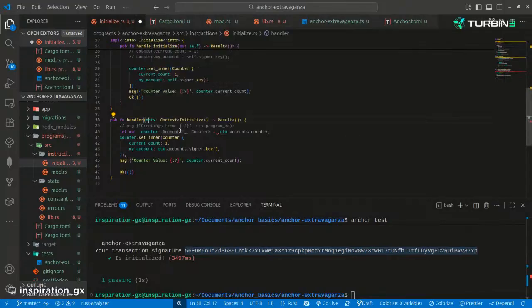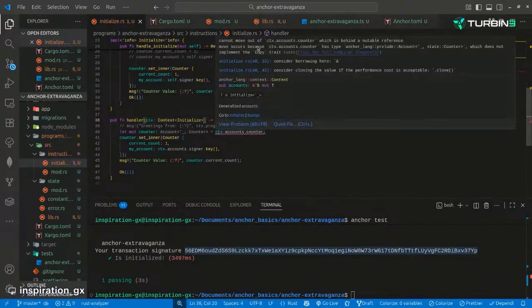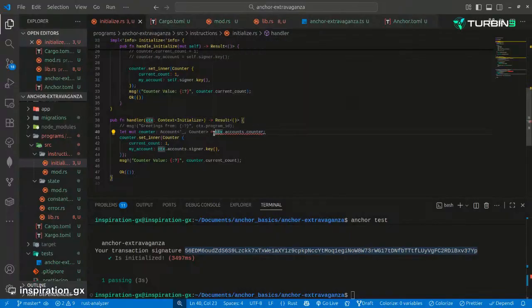And am I doing a mut ctx here? What's the problem? That's not it actually. Let me relax and find the problem. It says I cannot move out of it, because it's behind a mutable reference. Move occurs because it's anchor counter, which does not implement the Copy trait. Oh, my bad. I was supposed to just borrow here and that would have solved the problem.